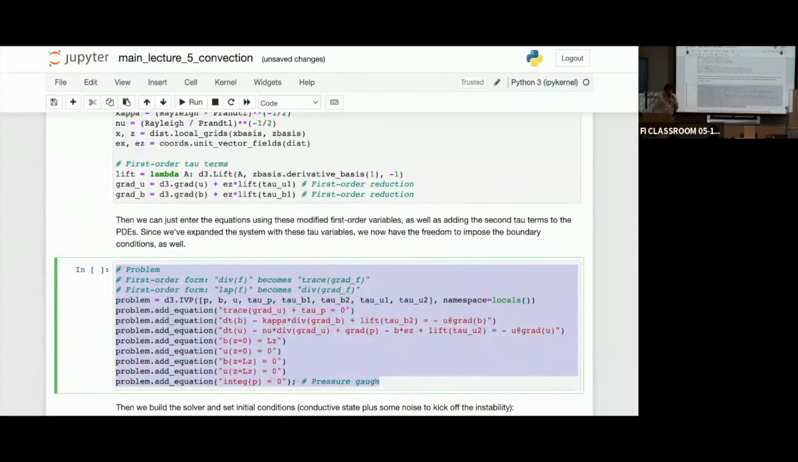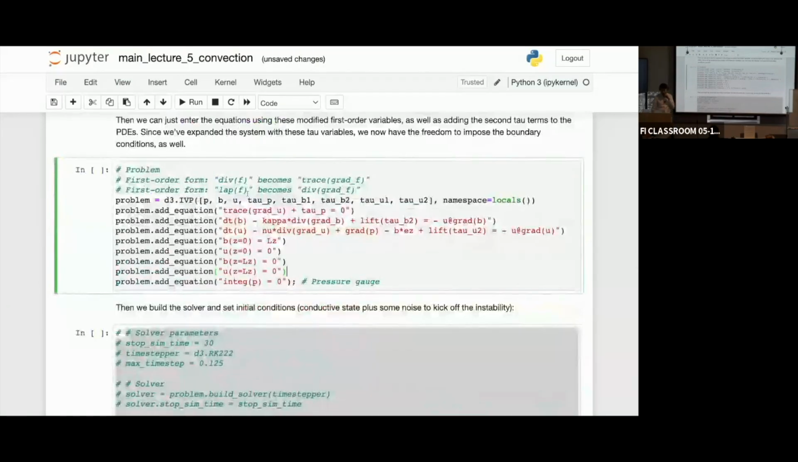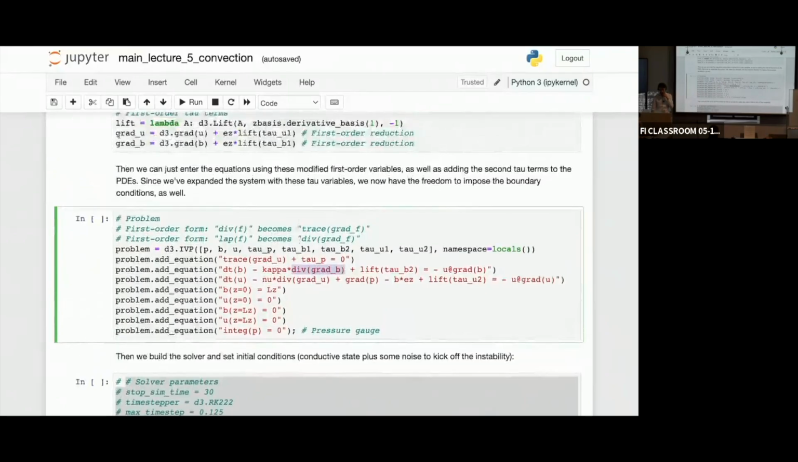Okay. So as before, I'm going to make an initial value problem and list out all the variables. The main variables are pressure, buoyancy, and velocity, but then we have to add in all these tau terms. For the equation we're going to solve for buoyancy, it's the time derivative of the buoyancy plus a diffusion term, so minus the thermal diffusivity times the Laplacian of the buoyancy. To get the Laplacian, you take the divergence of this thing that we defined up here, which includes tau b1, and you also have to add a tau b2 here.